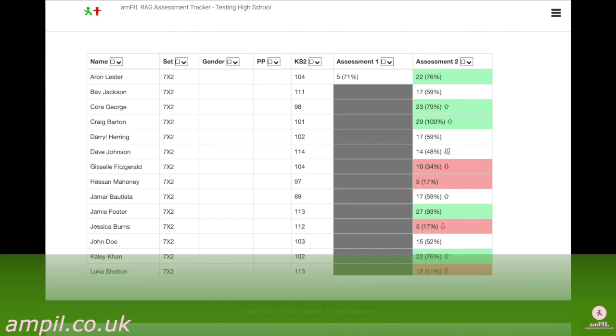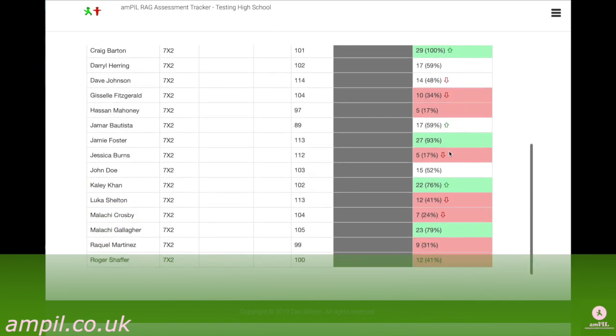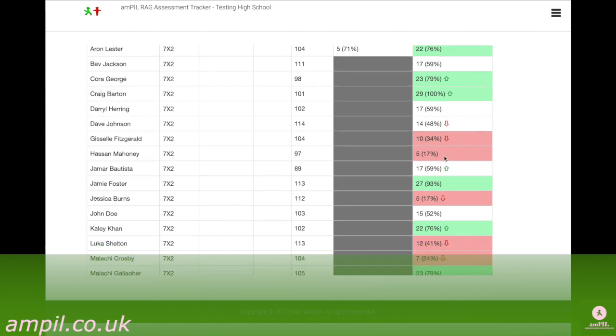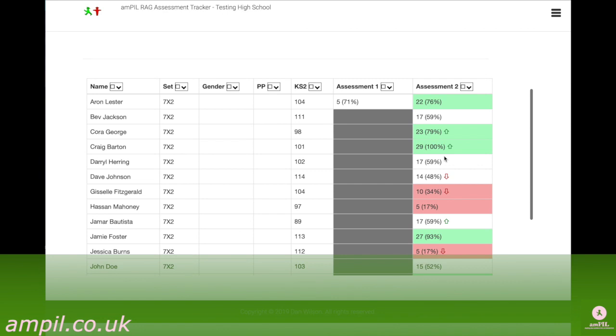Dave Johnson, he didn't perform badly enough for his name to be highlighted in red, but he's got a down arrow there because he should be one of the strongest students in the group, and he wasn't. So it's just a way for you to track how the students have done. It will also come up with grades on there as well. If you've allocated grades to that class, the information will be visible there for you.